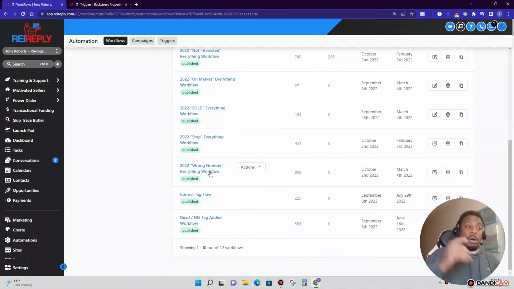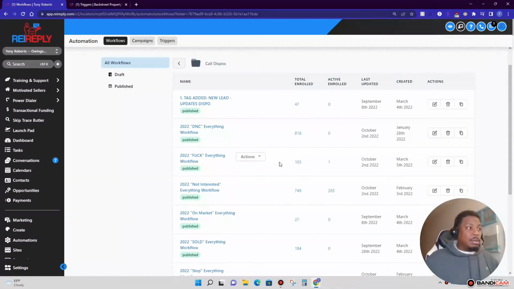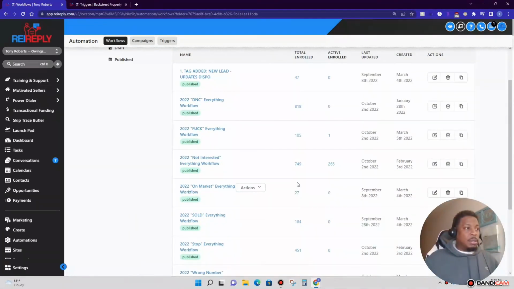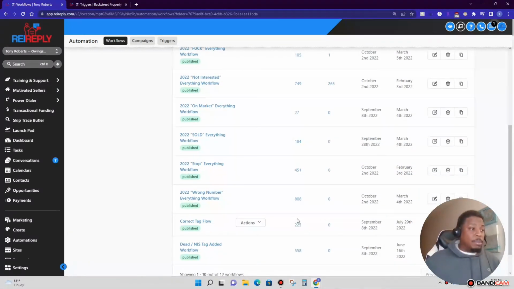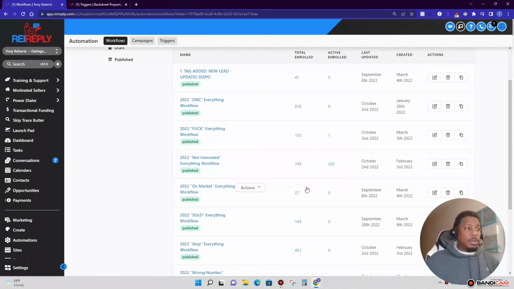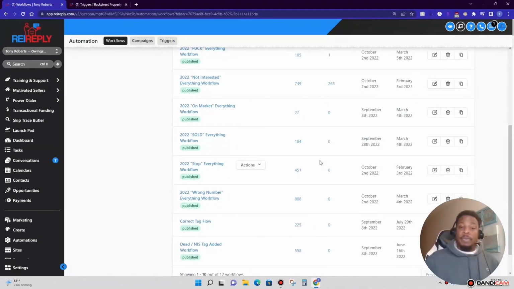Out of all the phone numbers, if you text 1,000 people, you're going to get more wrong number and not interested responses than anything else. So just having those two set in place will save you a bunch of time. As you can see, the three highest ranked that get activated the most are the wrong number at 808 so far, then the not interested at 749, and then the DNC at 818. So all those times I was able to avoid reading or even touching those messages.